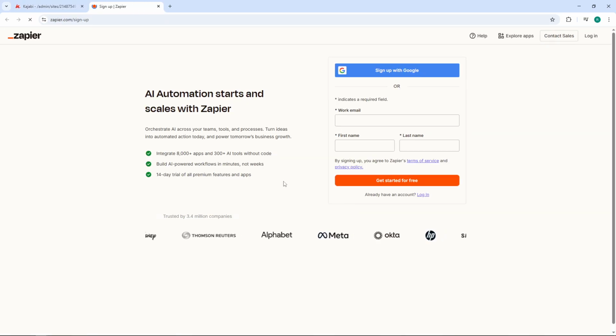A new window will open. If you already have a Zapier account, simply authorize the connection. If you're new to Zapier, follow the prompts to create an account and complete the authorization. And that's it. You've successfully connected Zapier with Kajabi, opening up endless automation possibilities for your online business.